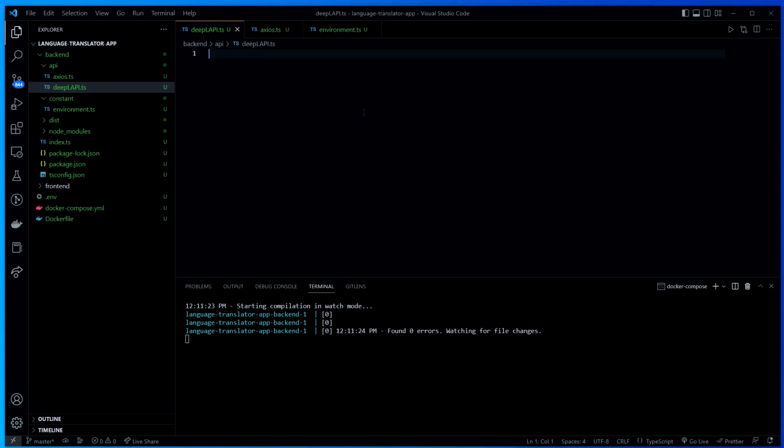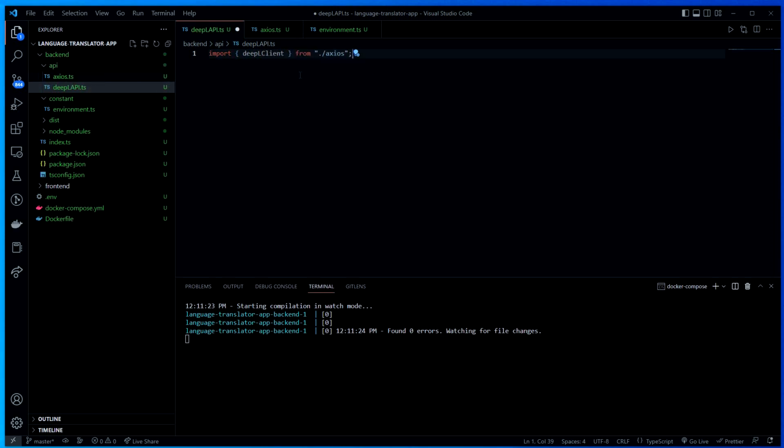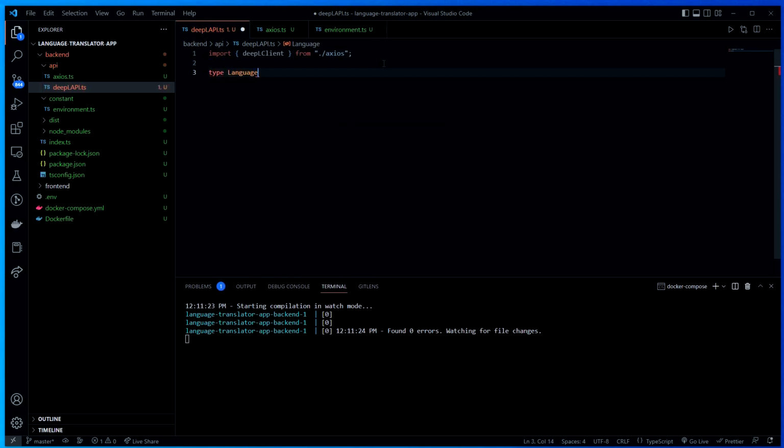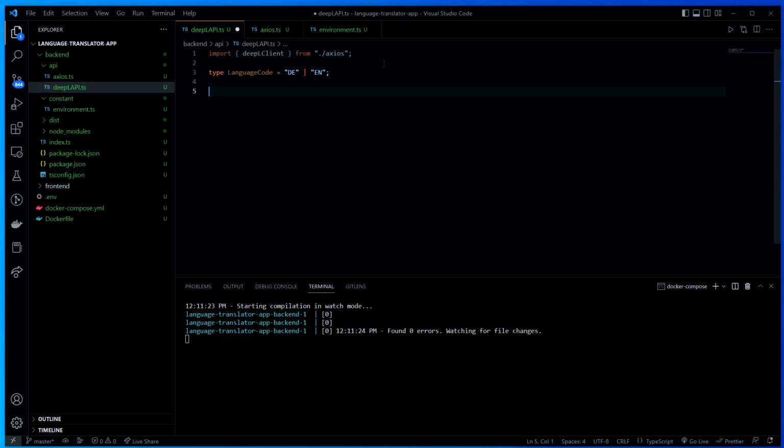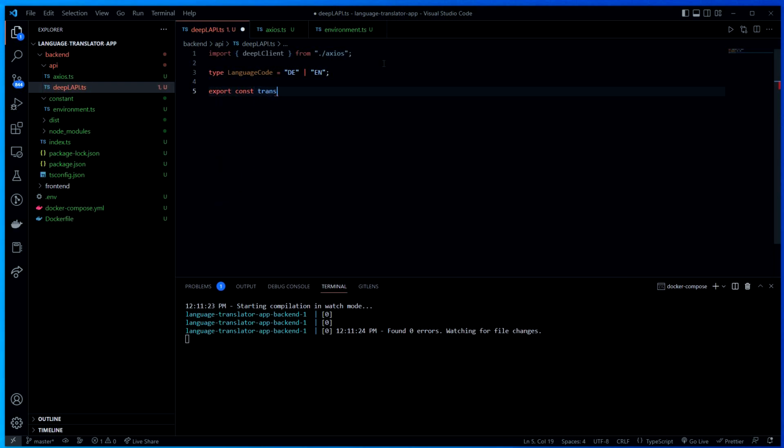In here we will import the DeepL client from Axios that we have defined here, like our custom Axios client. And we will also define some language codes. In our case, I will take German and English because those are my languages. You can take whichever language you prefer, although it should be one of the language codes defined by DeepL, so you can look that up in the documentation if you'd like. But for example, I'm just going to use German and English.